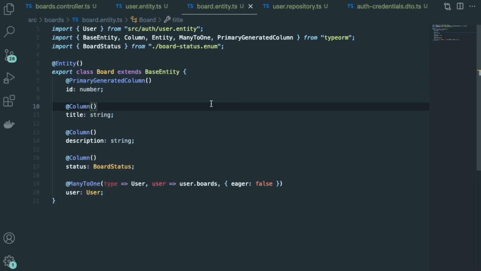By using this relationship, we are going to make some authorization from now on.